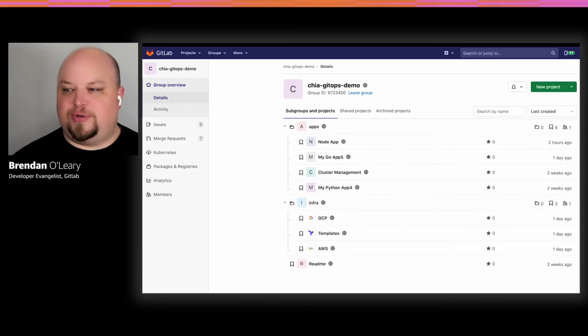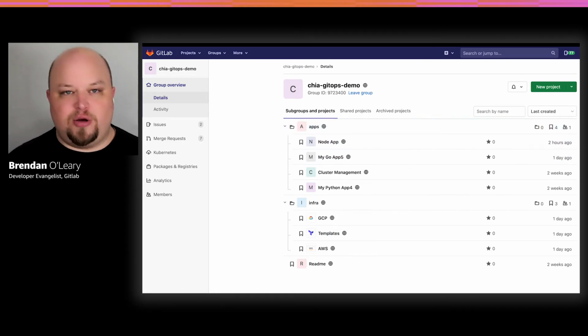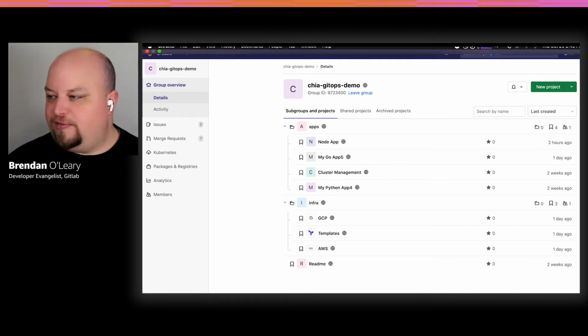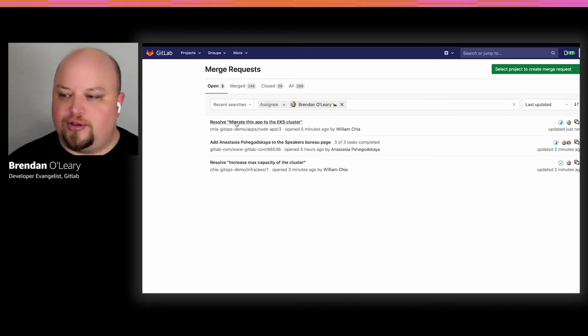Great. Thanks, William. So as William said, now I'm going to come in and review the work that he completed and make sure that it meets all of our standards and actually solves the problem we were trying to solve. And so first, I'll go to my merge requests here. And here we can see the resolve increase max capacity of the cluster and migrate this app to the EKS cluster. So that's the thing I'm worried about. So let me click on that one first.